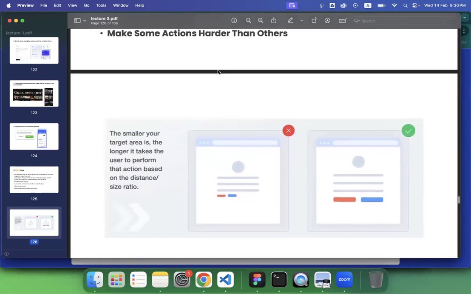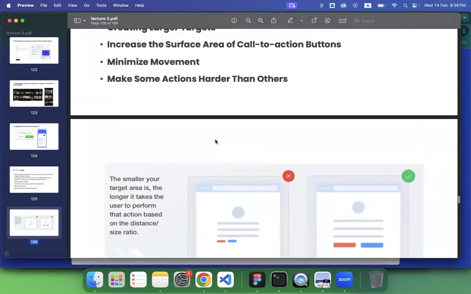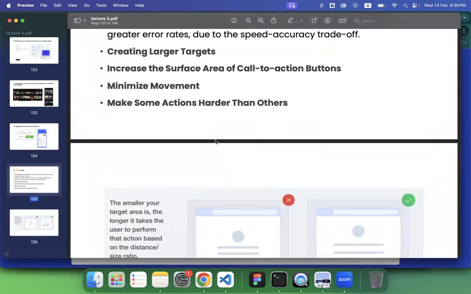Make some actions harder than others. For example, let's say you want to deactivate your Facebook account or a LinkedIn account. In order to deactivate your account, you have to follow a very long procedure. You have to go to settings, then personal settings, and find the deactivate account button, and then again you have to enter some details such as your password or anything else they are prompting, and only then can you deactivate the account.